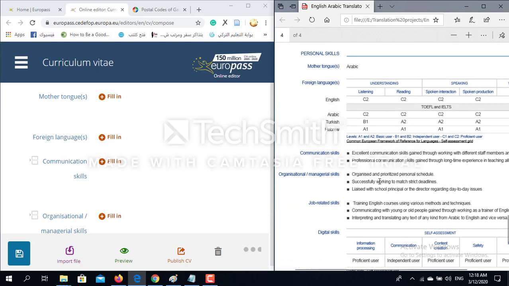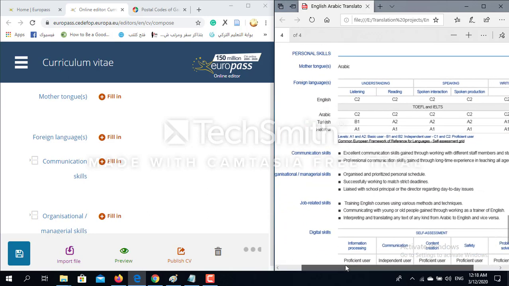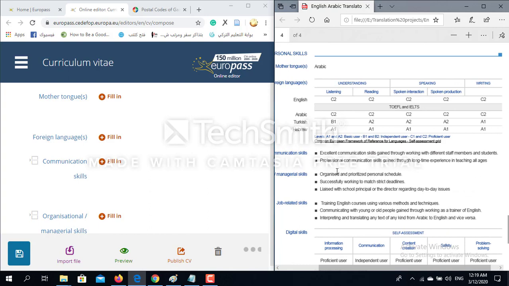Okay, here, for the communication skills, actually, this part can be quite tricky. I wrote excellent communication skills gained through working with different staff members and students. Professional communication skills gained through long time experience in teaching all ages. So you can basically write any communication skills that you think that you have. You can just make up some skills or real skills that you already have or you think that you have.